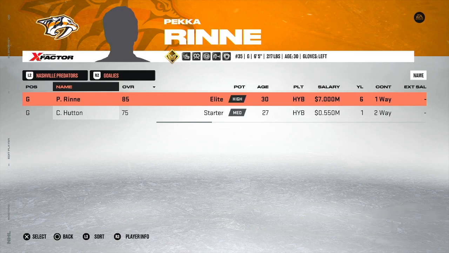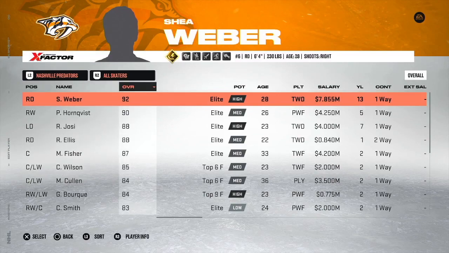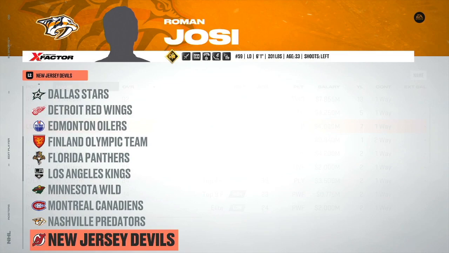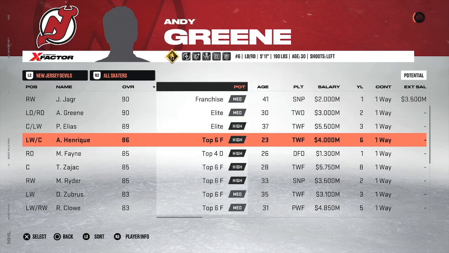And then you have... they have Juuse Saros in the system, who's a medium franchise. So Nashville is going to be a very, very good team in the sim if you want to take them over and pretty much make them a juggernaut. Because you pretty much have Rinne, who's pretty much at the end. He was pretty overrated. I mean, his analytics were never that good. And then you have a successor, who might even be better.